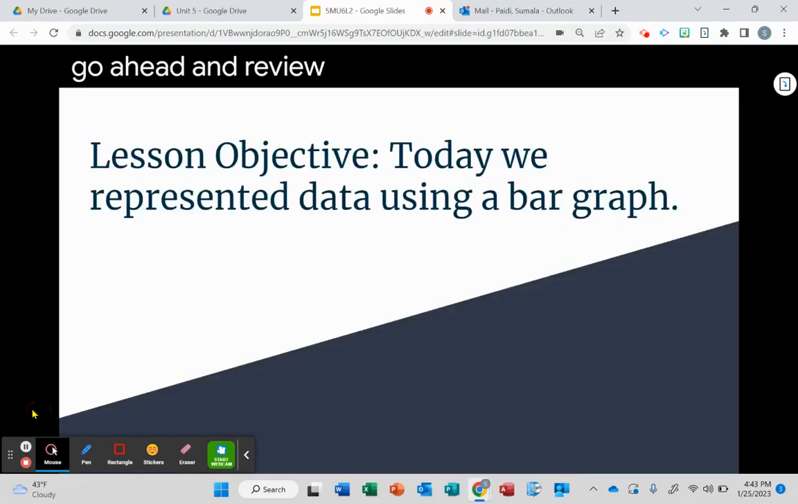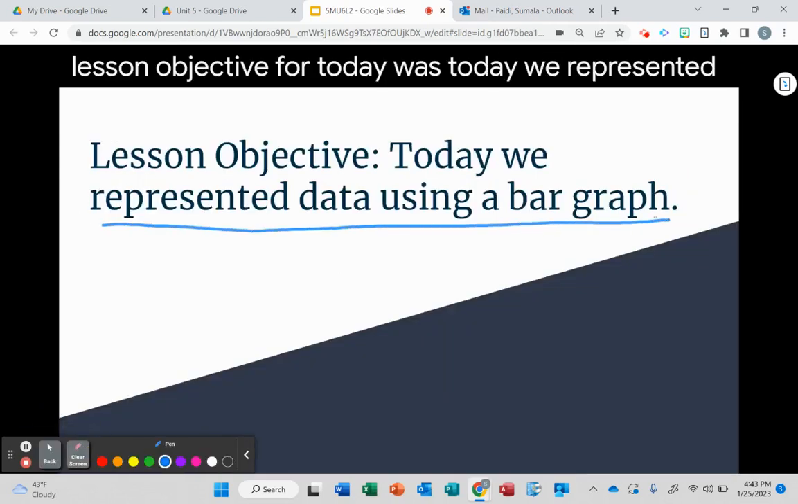All right, let's review our lesson objective. So our lesson objective for today was we represented data using a bar graph.